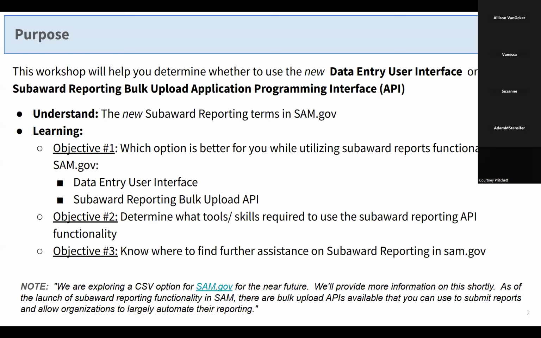Something that we wanted to mention up top, because I know a lot of you are going to have this question: at launch of the SAM.gov Subaward reporting functionality, there is no file bulk upload functionality similar to what FSRS had, where you could upload a CSV file. We are exploring a CSV option for SAM.gov in the near future. We don't have a specific date for deployment because it is actively being developed and tested as we speak. As soon as we have more concrete information to provide, we promise that you all will be among the first to know.